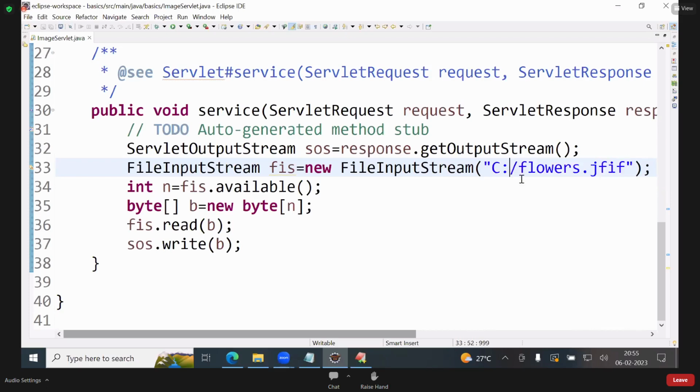Tomorrow, 2 more basic programs I'll teach. After that, I'll explain theory. After that, again generic servlet, HTTP servlet, and other concepts. In servlets, so many concepts are there: forwarding, including, redirecting, initialization parameters, context parameters, request parameters, session tracking, cookies, URL rewriting. We'll see tomorrow.